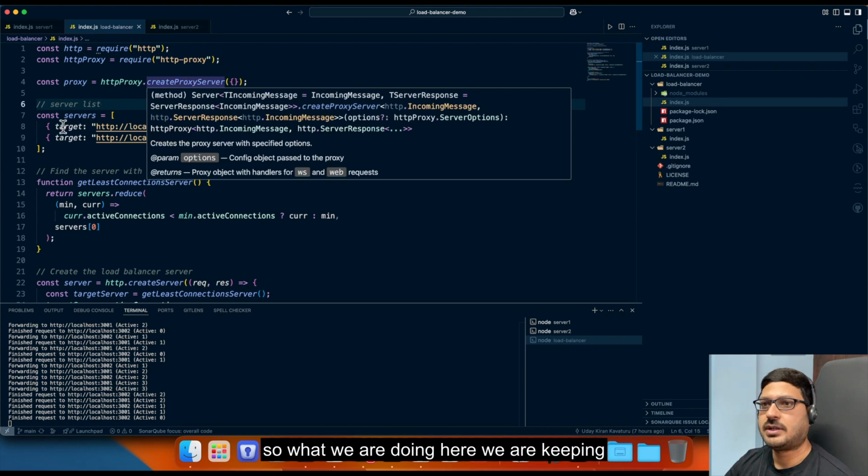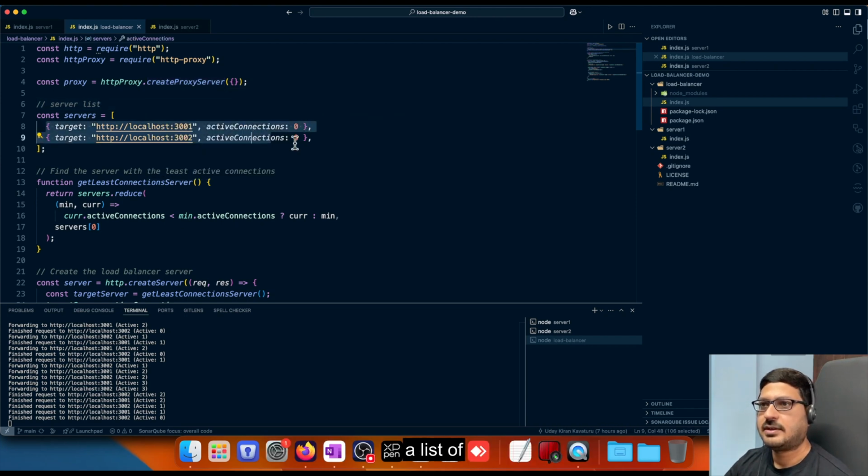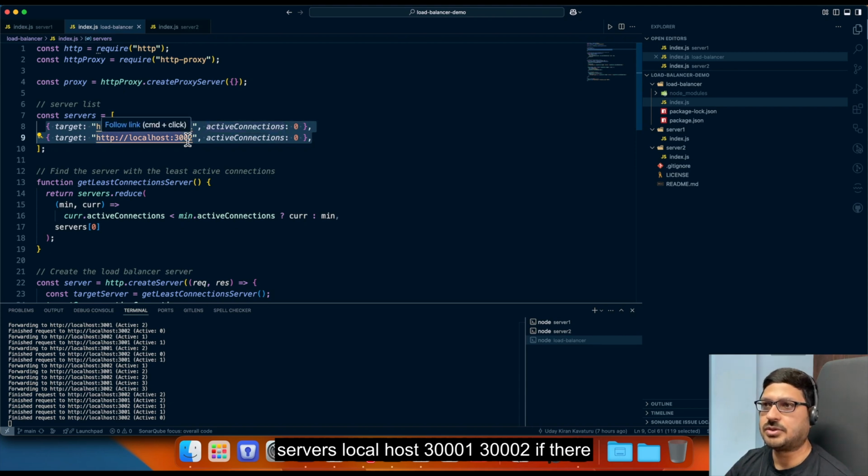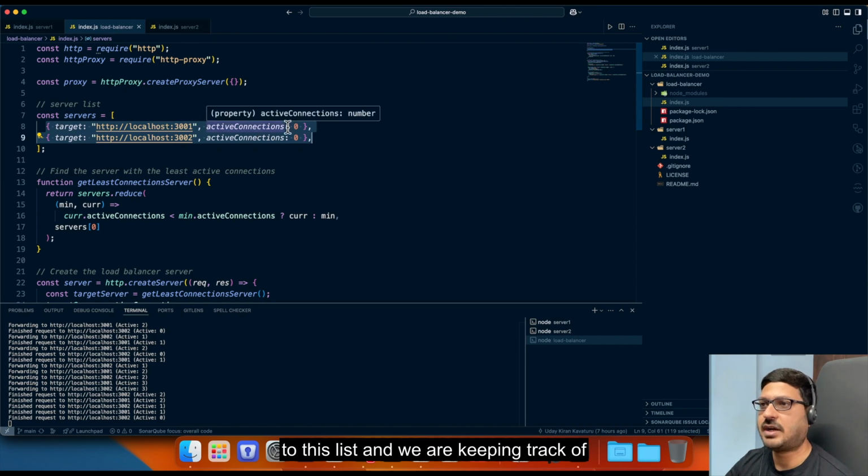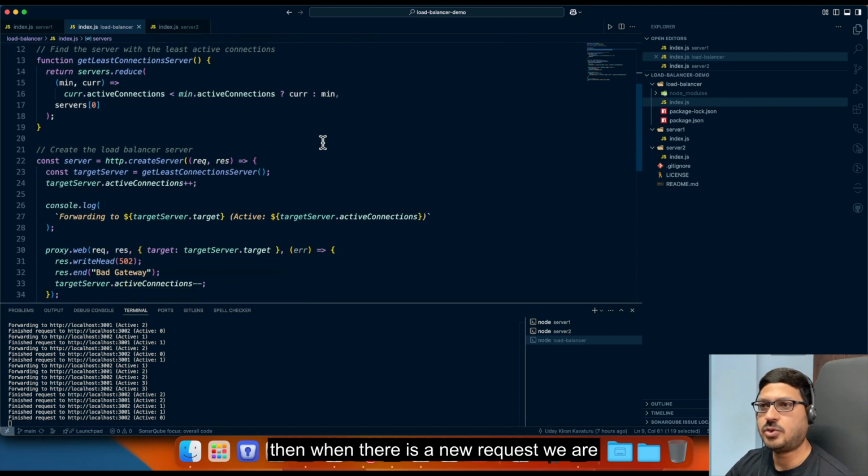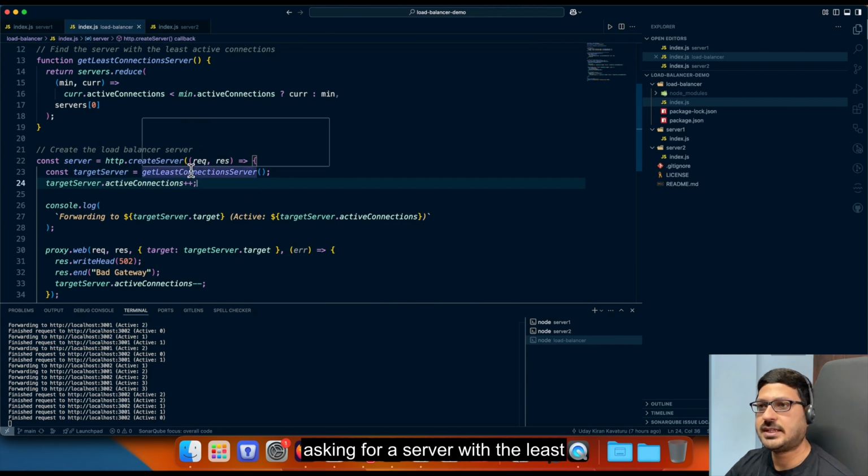So what we are doing here, we are keeping a list of servers: localhost 3001, 3002. If there are more servers, we can add to this list. And we are keeping track of active connections, 0, 0 to begin with. And then when there is a new request, we are asking for a server with the least connections.